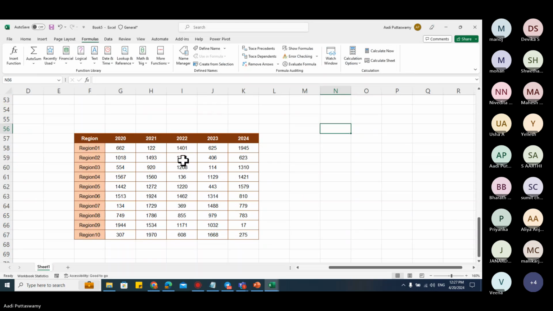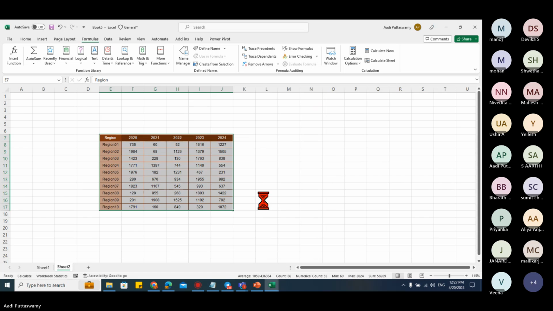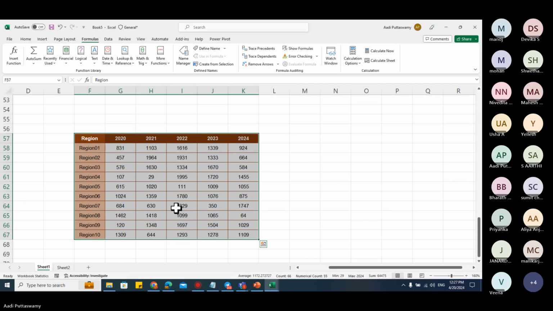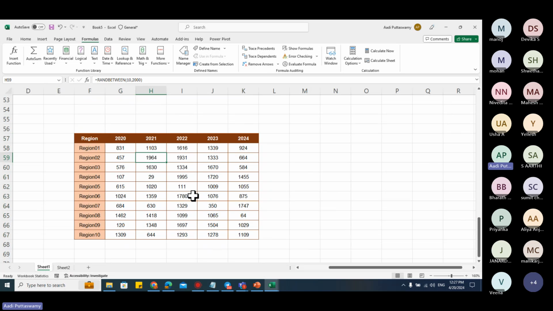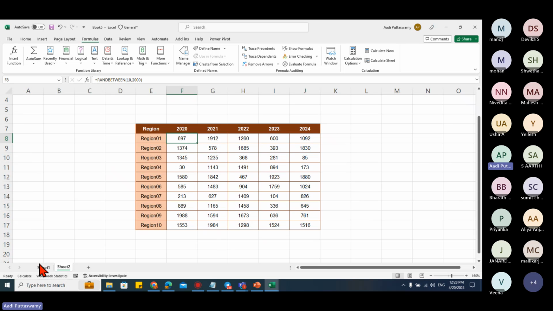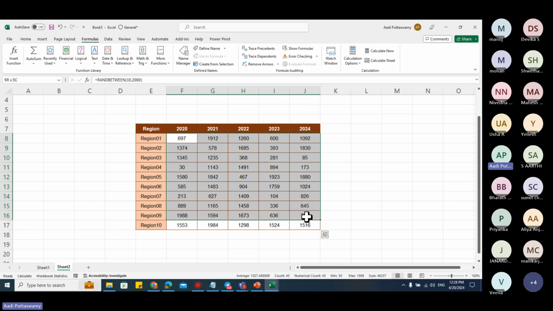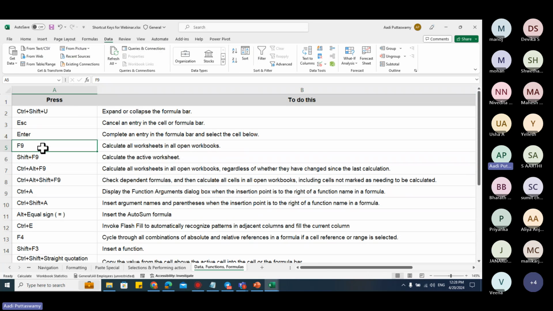Shift F9. Suppose you want to refresh only your sheet. For example, let me copy this and paste it here. Let me go here and press F9. If I go here, see, this is also getting changed. F9 changes it here also. But now I'll press Shift F9. It's getting changed here, but can you see it is not getting changed there? Whatever data is there, it is exactly like that, not changed. So you can use F9 for refreshing all the sheets from all the workbooks, and Shift F9 to refresh only that particular sheet.